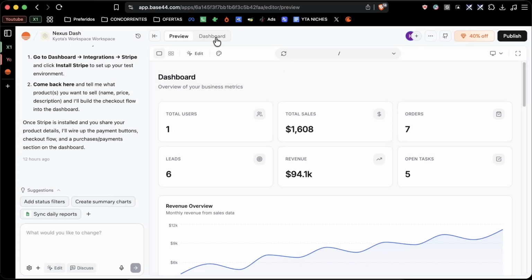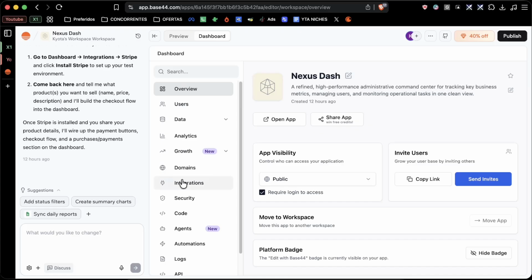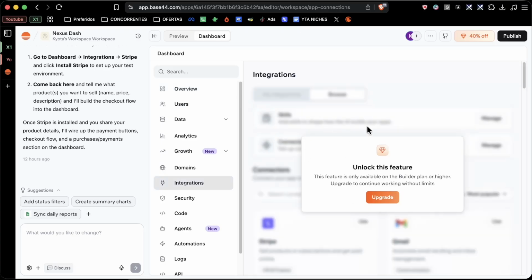If your app uses Stripe, database tables, authentication, APIs, or external services, make sure everything is connected correctly. A failed integration can sometimes prevent the app from publishing or cause the live version to break after publishing.